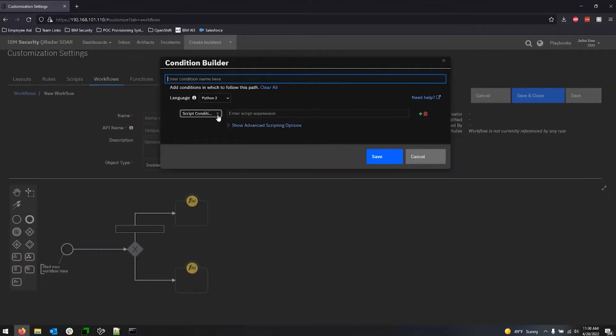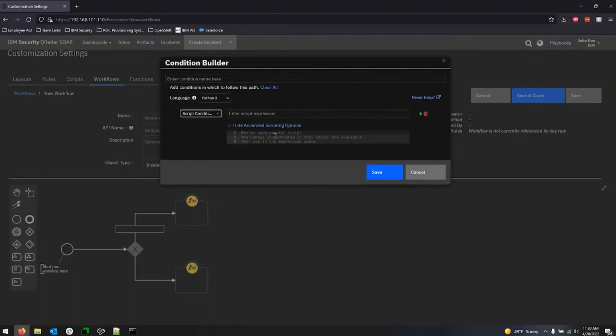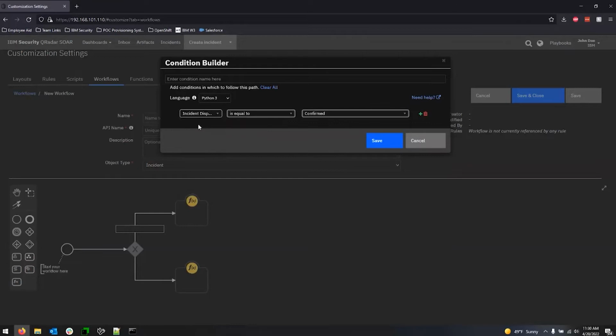Of course, you can do scripting. So you can actually script something out if you want to do a little bit more advanced stuff. You've got the scripting box here. Or if you just want to say maybe like incidents, let's do, there you go. So incident disposition, if it's a true incident or not. So if this is confirmed, then you can say confirmed, or if it's unconfirmed, this is a false positive one here.